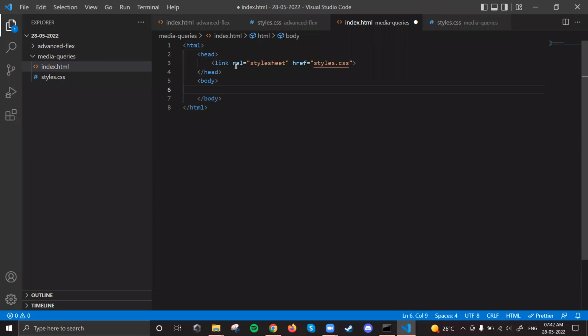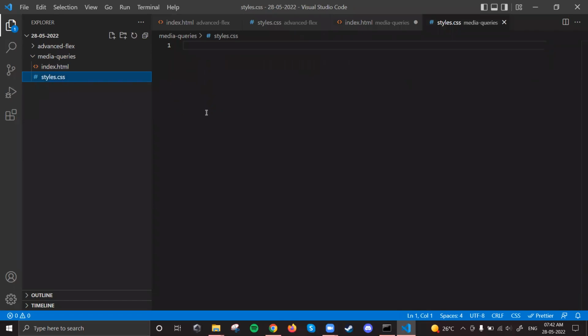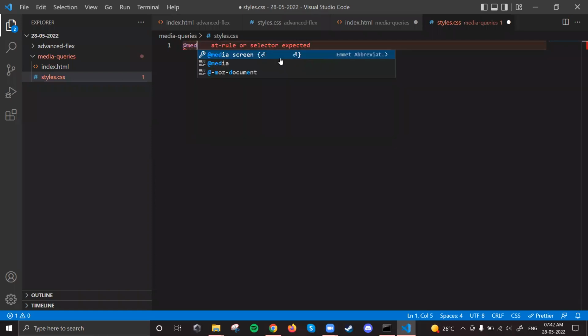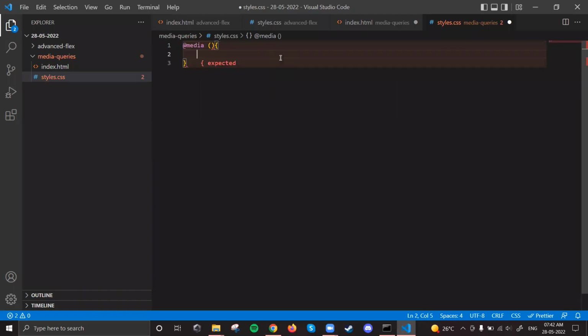So we write media queries in the styles file, that means in CSS. Media queries is a CSS property. The syntax of media queries is something like this. We write something like this, and within brackets we write something, and we write the styles here. Now let's understand how we write this.